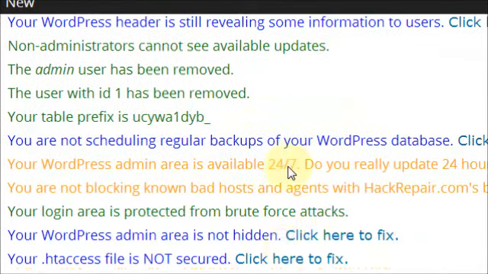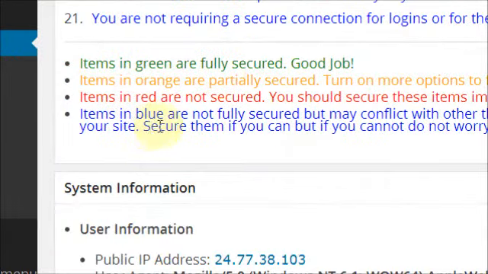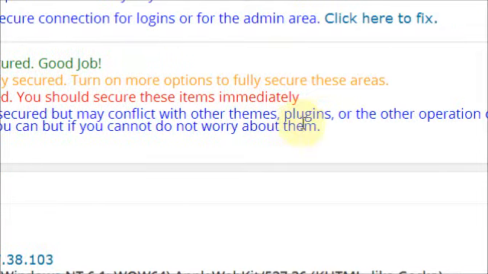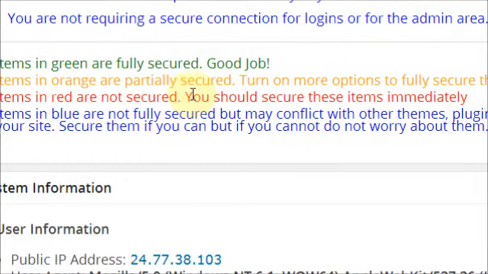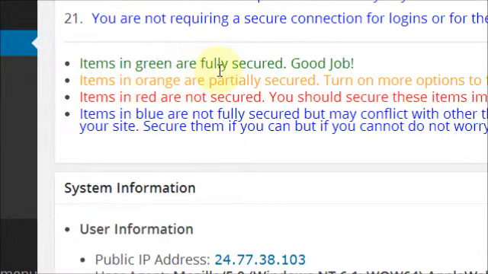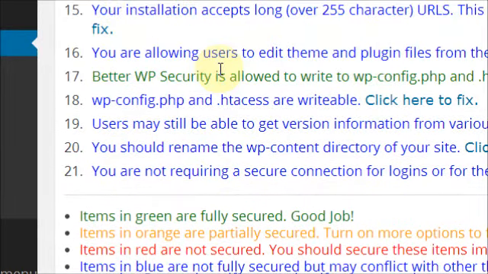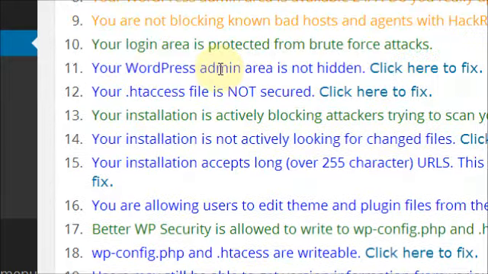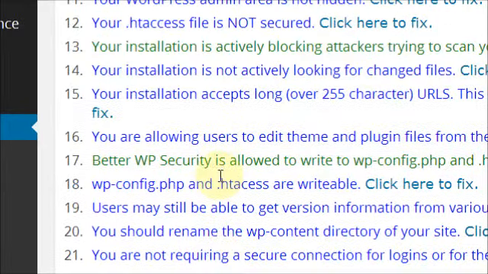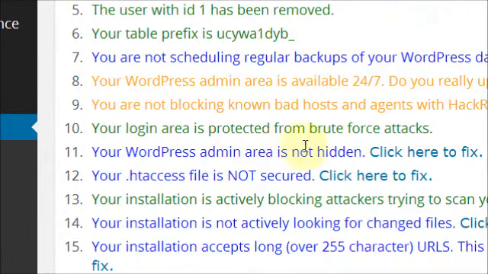And the blue ones here, as it's saying, items in blue are not fully secured, but they may conflict with your theme or plugins. So the blue ones we really don't need to deal with, and really your site is not going to be a target for hackers. They more look for the bigger, more popular sites. So let's see if there are any others. We got a couple other ones in orange here.